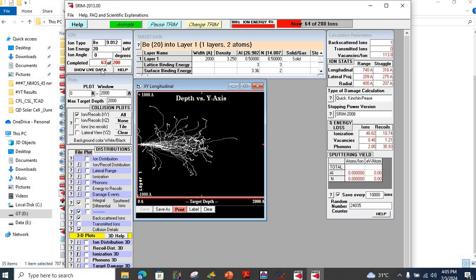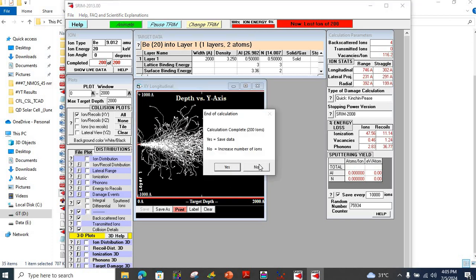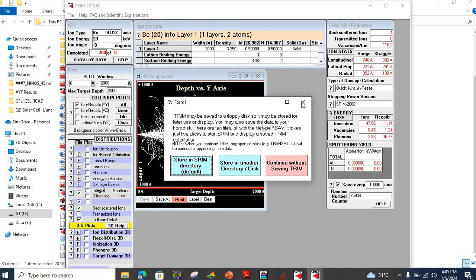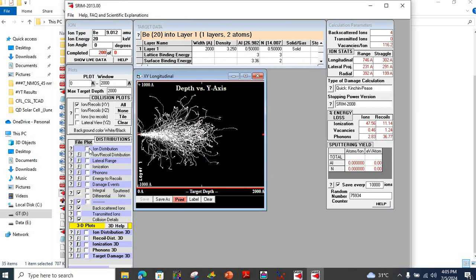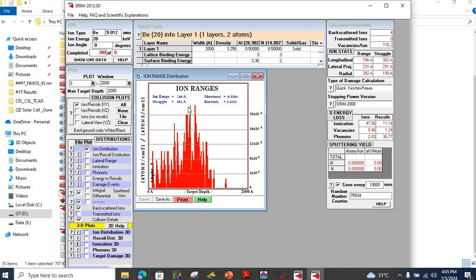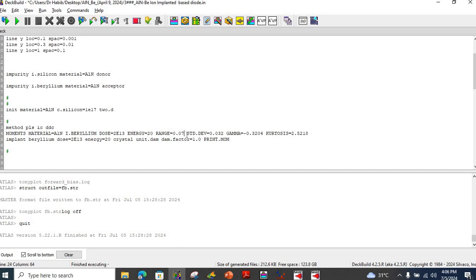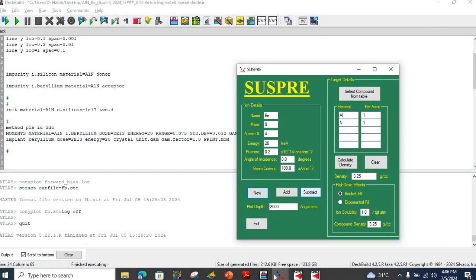So now it has started running the simulation ion by ion. We are going to get up to 200. You can increase the number, but then it's going to take more computation time. We click on ion distribution to see these parameters. The ion range over here is 746 angstrom, or 0.074, you can say 0.075 micrometers. So I'm going to enter that value, 0.075 micrometers.